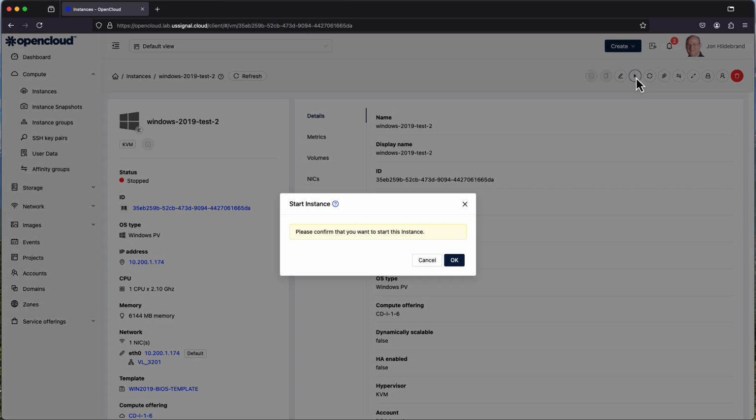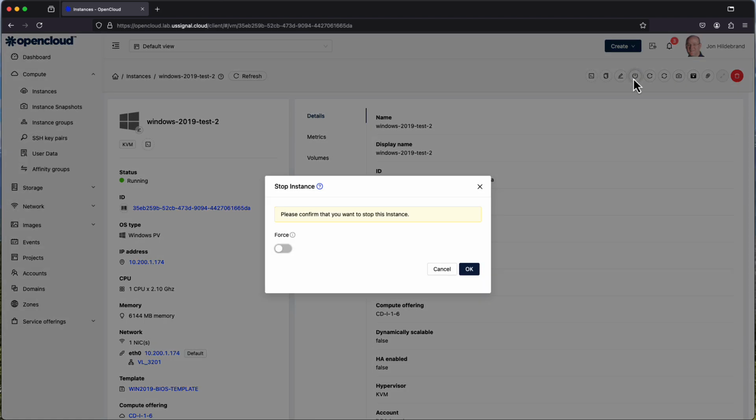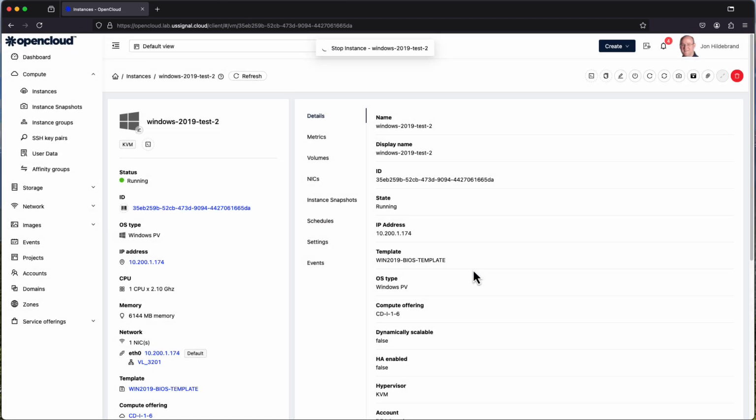Start the instance. So if I click on this, please confirm you want to start the instance and click OK. So now the instance is going to go from a stop state to a started state, or a running state. I can stop the instance. I can force it. So instead of waiting for the operating system to shut down gracefully, I can force the device off immediately.